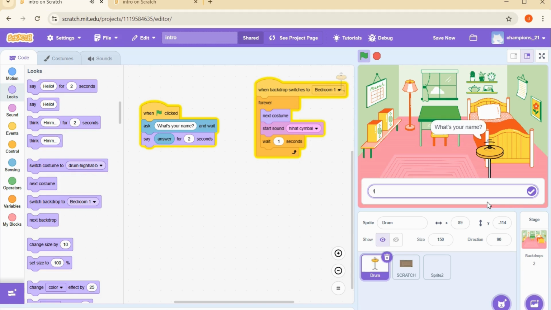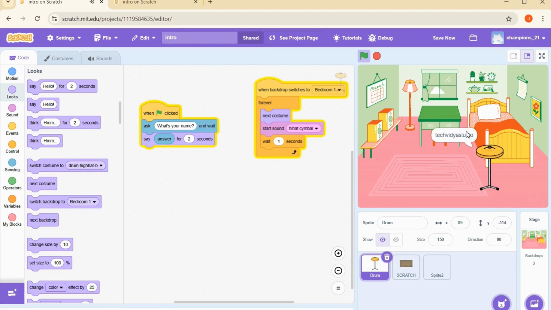Like if I write down here Techvidyastudio and run it, see, it says it for 2 seconds only. That is how it works. After that, let me remove this sound. It is so irritating for me. Okay. After that, say block for 2 seconds, say block for permanent, think block for 2 seconds, think block for permanent. Switch costume, if you want a particular costume to be changed.